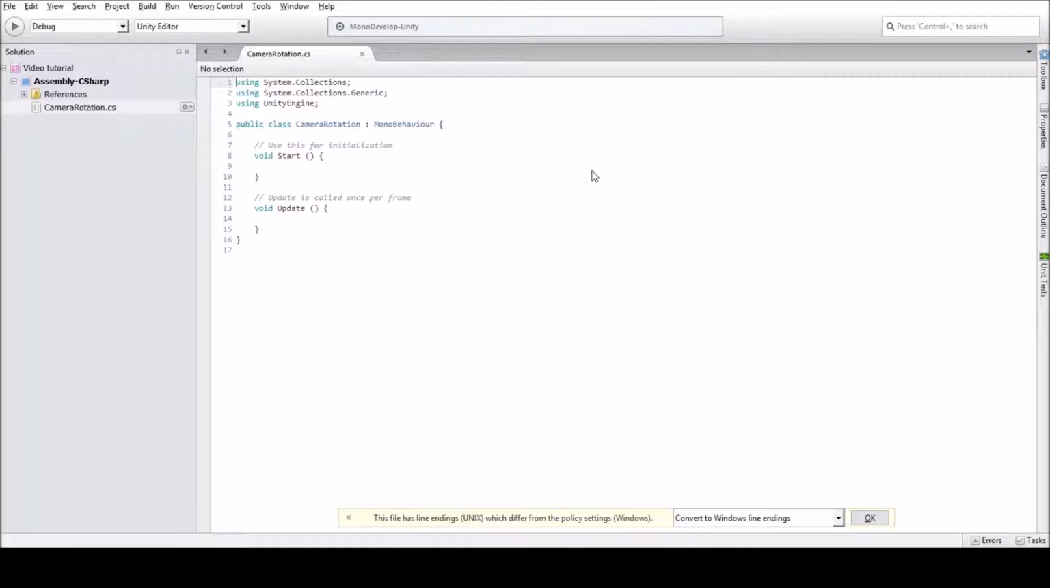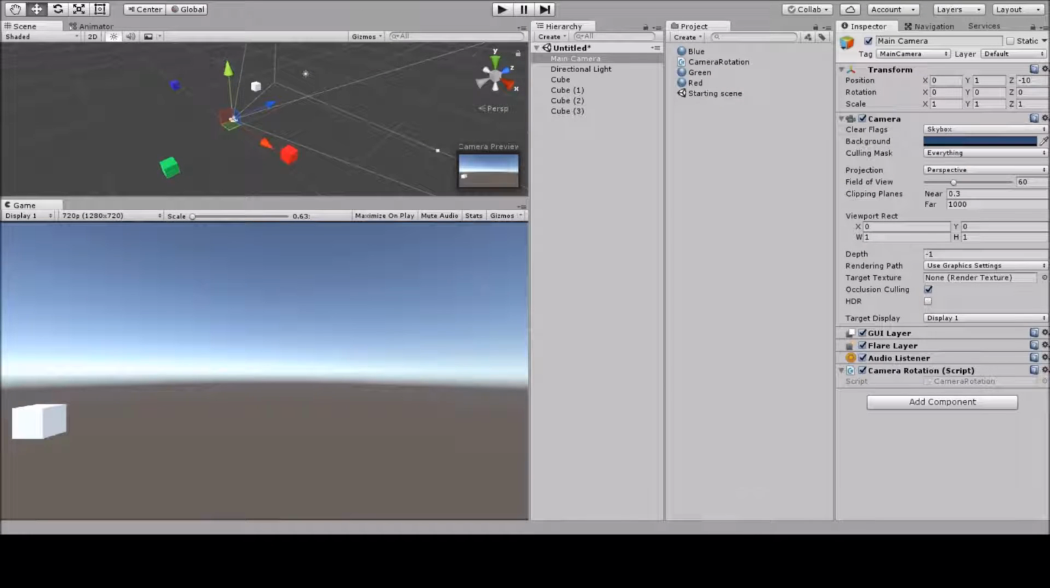Okay, so we're now in MonoDevelop, Unity's built-in coding software. In Unity, when you're going to refer to an object's properties, you will be using these values in the transform category in the inspector, and we're going to manipulate them via code.